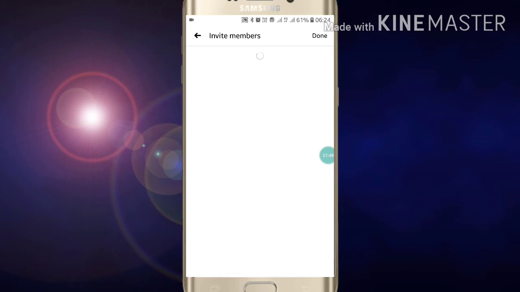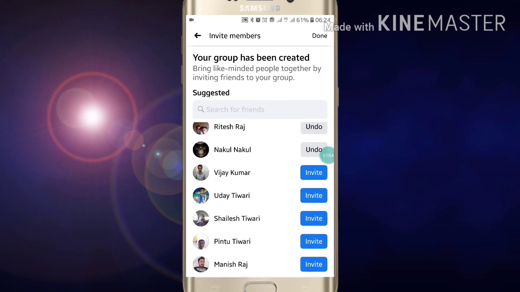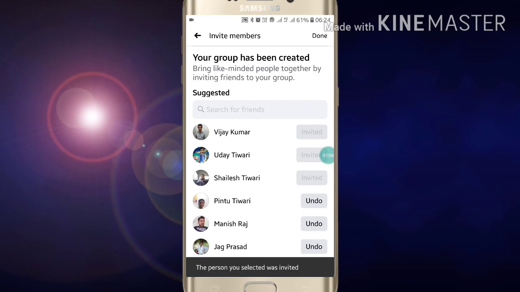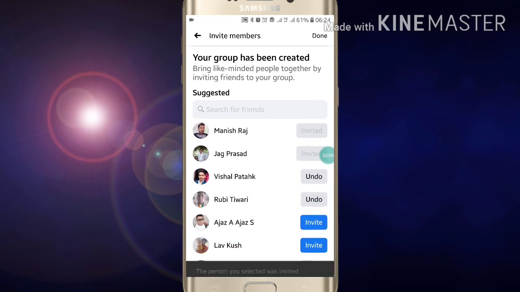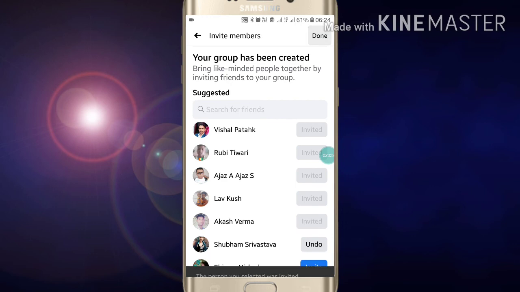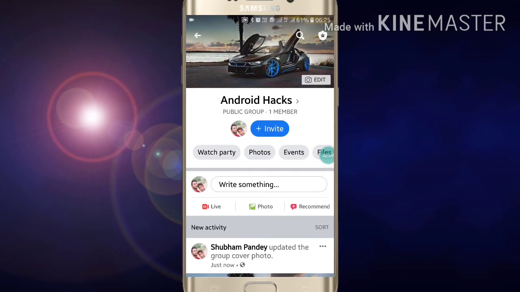So now you have to invite members to your group. You can choose to invite everyone to your group, and click on done. So like this you can create your group on your Facebook account.